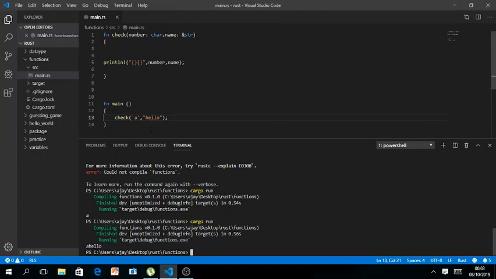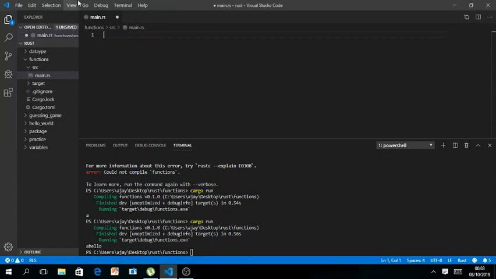Now the last thing in functions is returning values from the function. How to return values from your function, so that they can be used in the main function when you call that function. Okay, how to return values. Suppose let's create fn check, and over here I'm passing one parameter, that is number, of type i64.